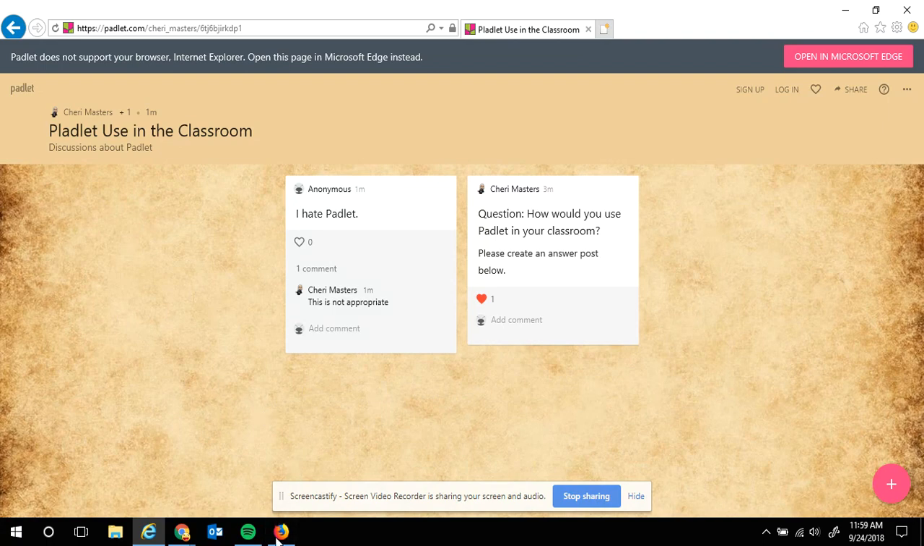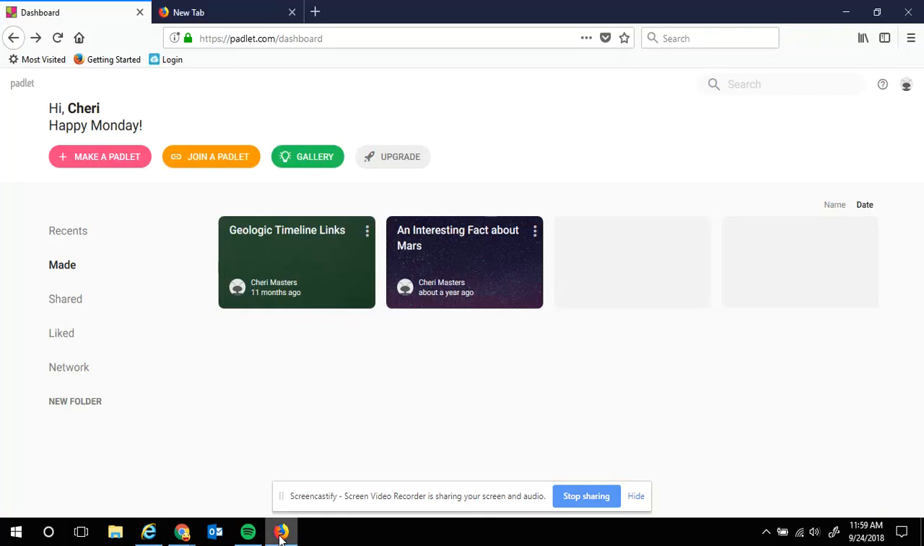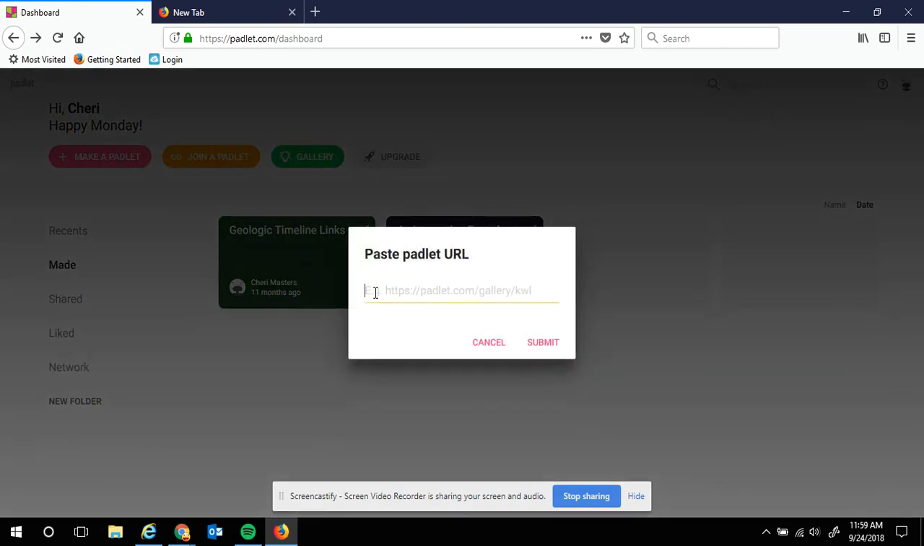But let's say that you want the student's name attached. So what you're going to do, and I'm going to use Firefox here, is you're going to have them create their own Padlet account, much like you did. You're going to say to the students, go to Padlet.com, create an account with Google, and they're going to create their own Padlet account. So to make sure that their name is attached, you have them open Padlet and go to Join Padlet. They're going to paste the link and submit.